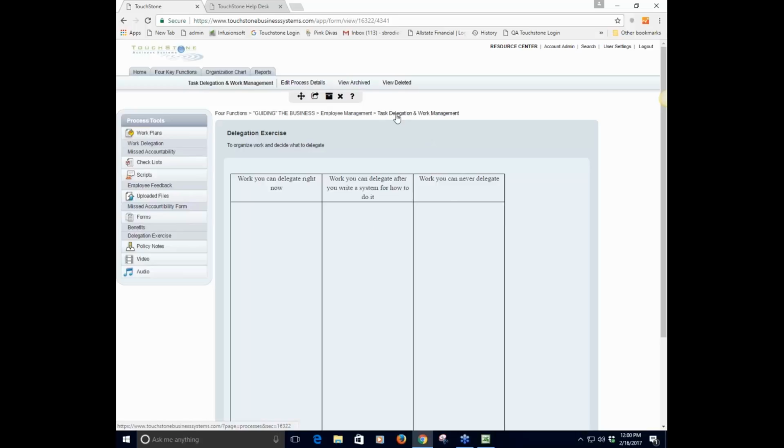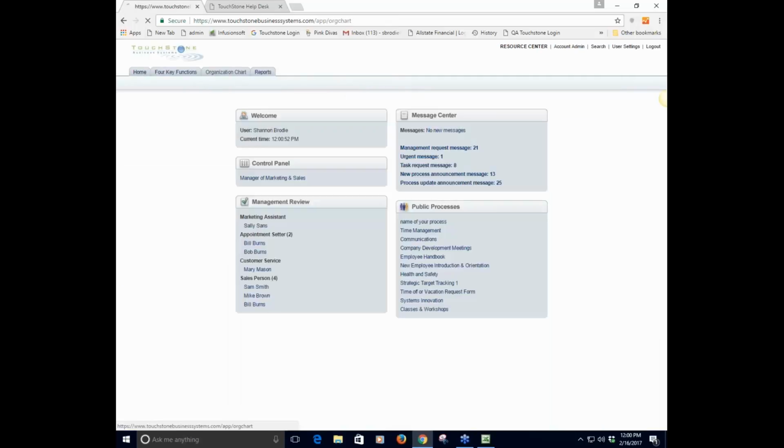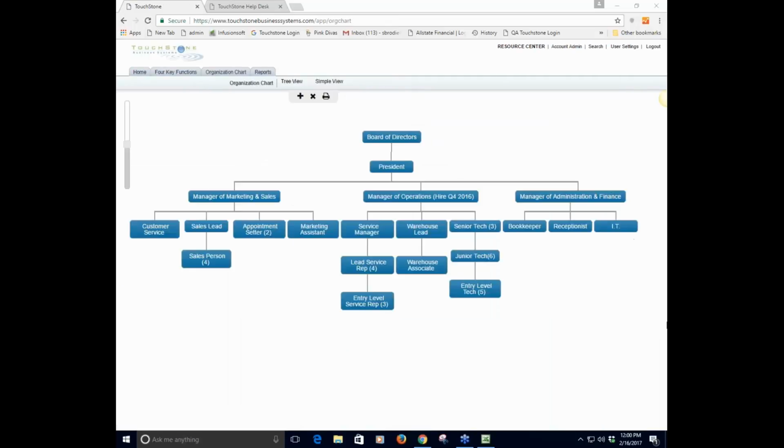So task delegation and work management, that is in the library. I have a few questions that I'm going to answer offline. Next week, we're going to talk about the organization chart. I'm going to talk about how to use it, specifically technically how to build it. But most of the session is going to be about how to build good organization strategy. So how to use this as a strategy tool.